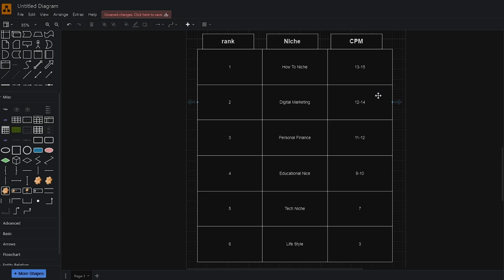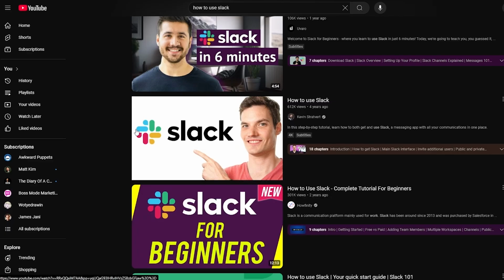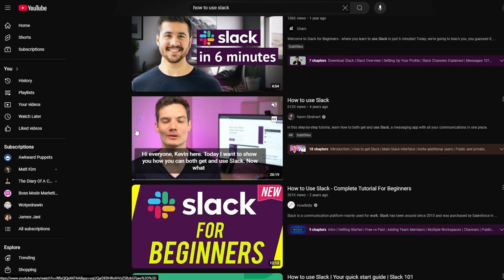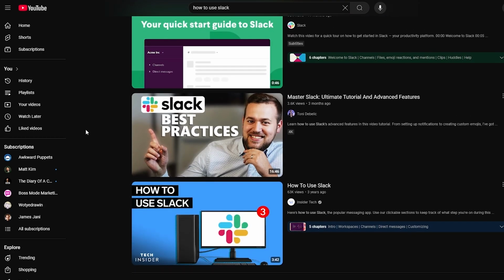But yeah, now how do we increase them? How do we get the maximum CPM out of any of these niches? Well, for that, you have to make sure that your video is 8 minutes or longer. Because if your video is 8 minutes or longer, you can place more ads into your videos, and of course more ads are going to be viewed. So more ads is going to equal more revenue for you.